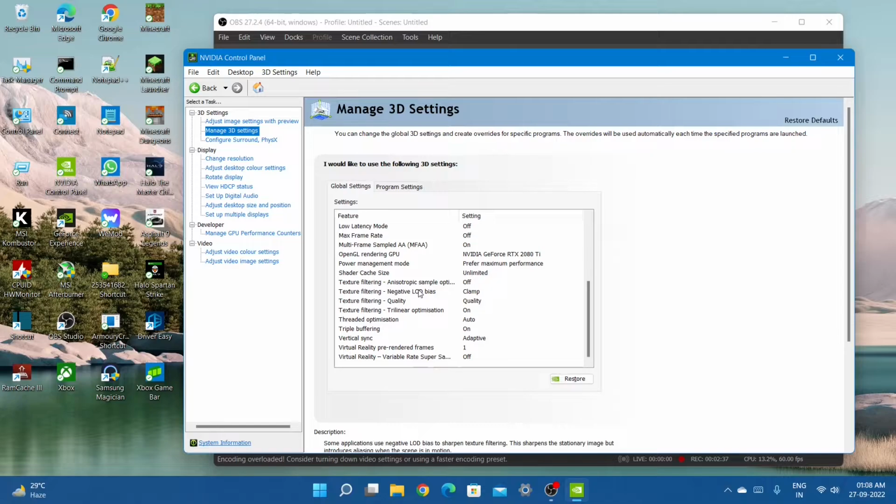And then negative LOD bias clamp, texture filtering quality has to be selected on quality, or also you can select performance if it gives you a lot of boost in performance. And then again, texture filtering trilinear optimization has to be turned on, it gives you a lot of boost in performance. Threaded optimization auto, triple buffering on, vertical sync has to be selected on adaptive because it helped me a lot, so it will also help you a lot. And then virtual reality pre-rendered frames to 1, virtual reality variable rate super sampling, something like that, you have to select it turned off.